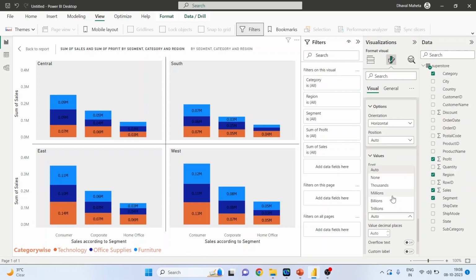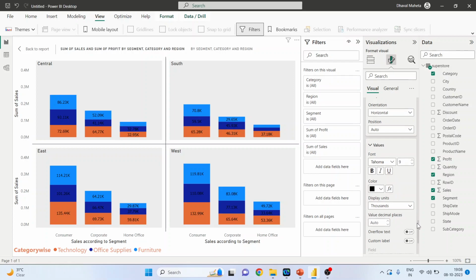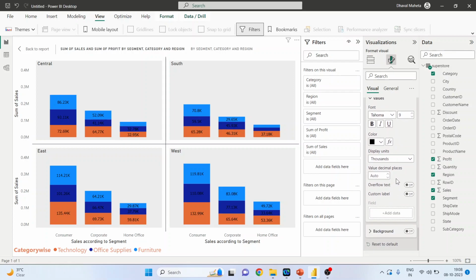Display units. It's in millions. Do you want it in thousands? You can change it. You can change the value decimal places also.